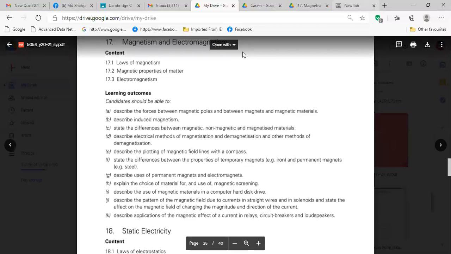But if we bring one iron paper clip closer to a magnet, then it can attract some other paper clips, which shows that the paper clip has induced magnetism.